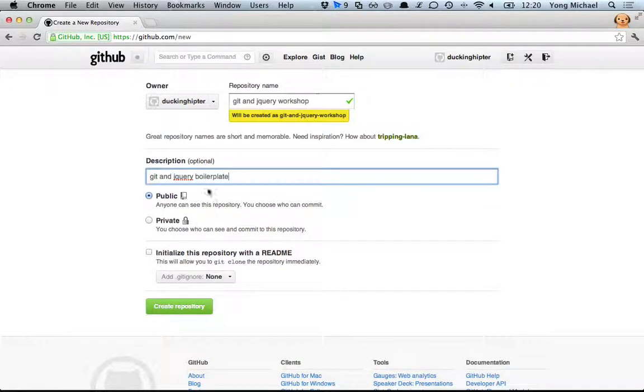Okay, so then public. Click public. And then click create repository. Exact same settings, and click create repository.